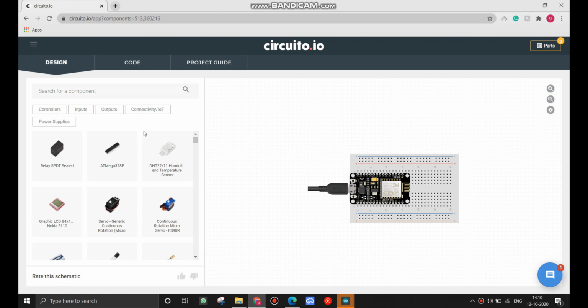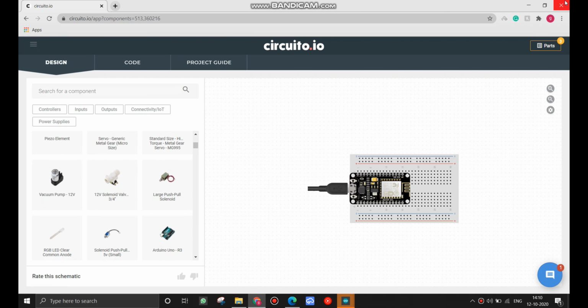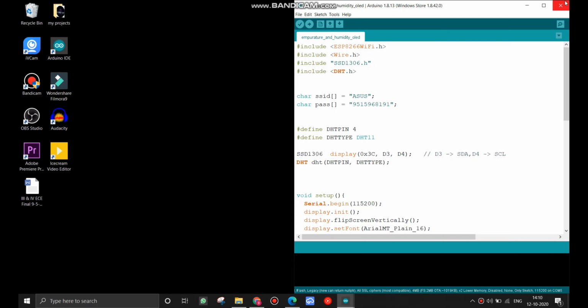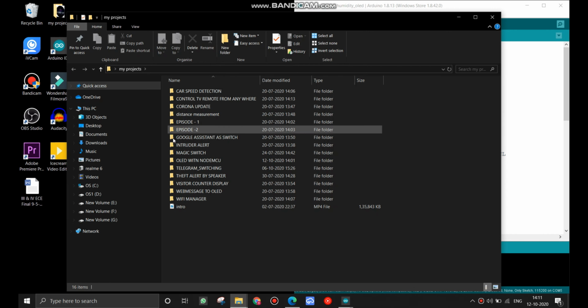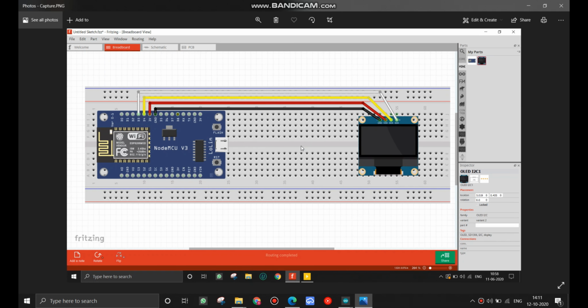I have previously explained in a video how to interface OLED with Nodemcu. So I'll open the project folder and I'll show you the circuit diagram. OLED Nodemcu. Yes, this is the circuit diagram for connecting OLED to Nodemcu.